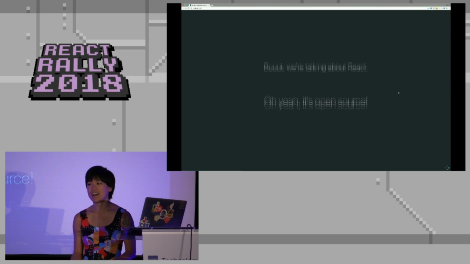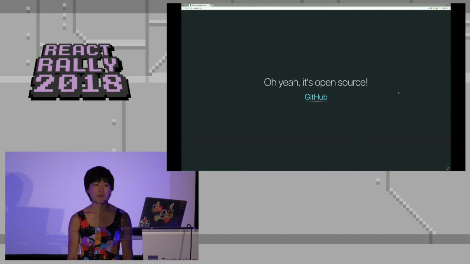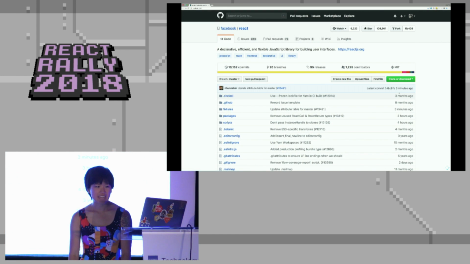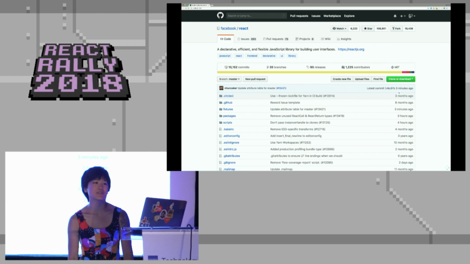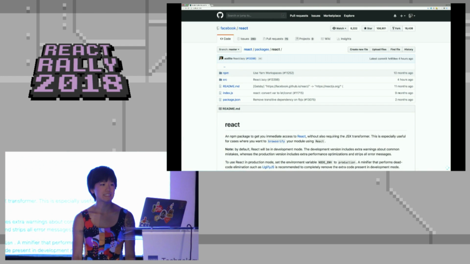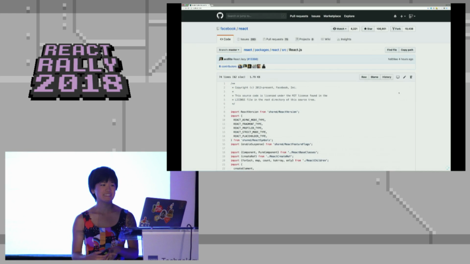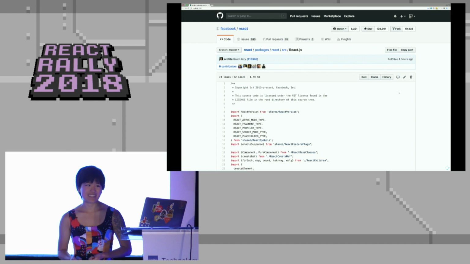And then I realized, oh yeah, React is open source, so it's all on GitHub. So here's React on GitHub. We have the whole source code available to us, which is awesome. We can actually see that within the React library, there's a package called React. So let's take a look at React. Then if we dig a little bit deeper, within that package, there's the source code to react.js.